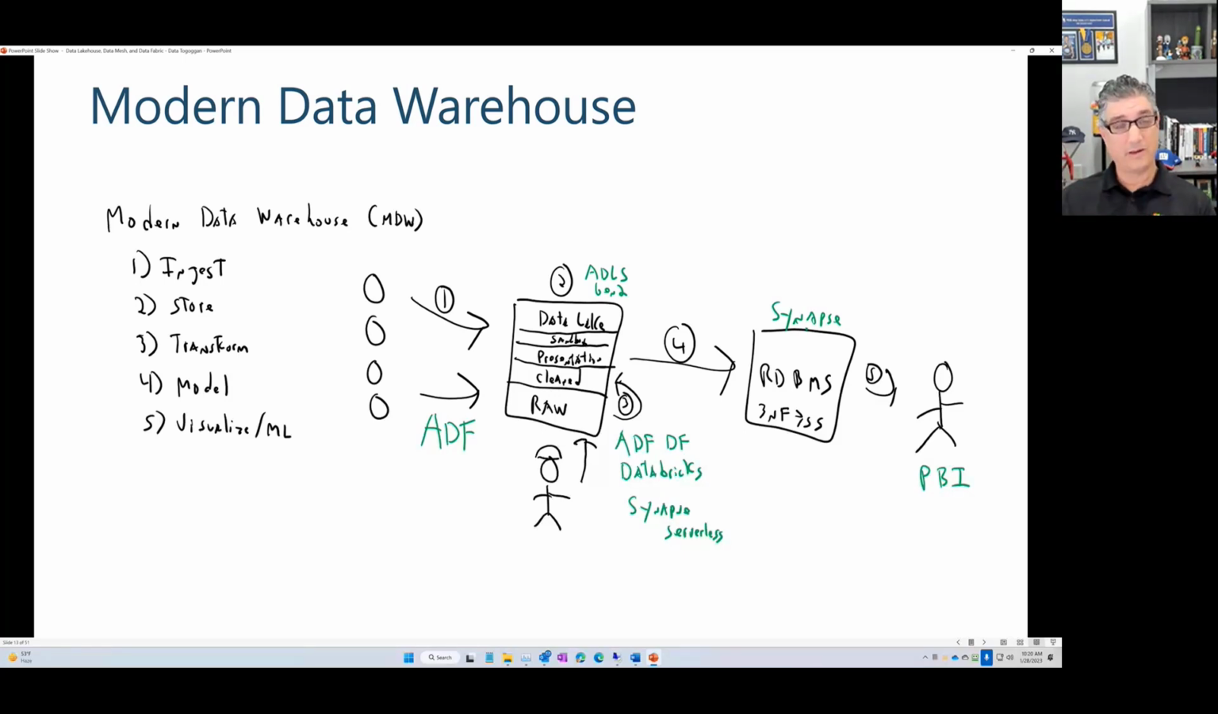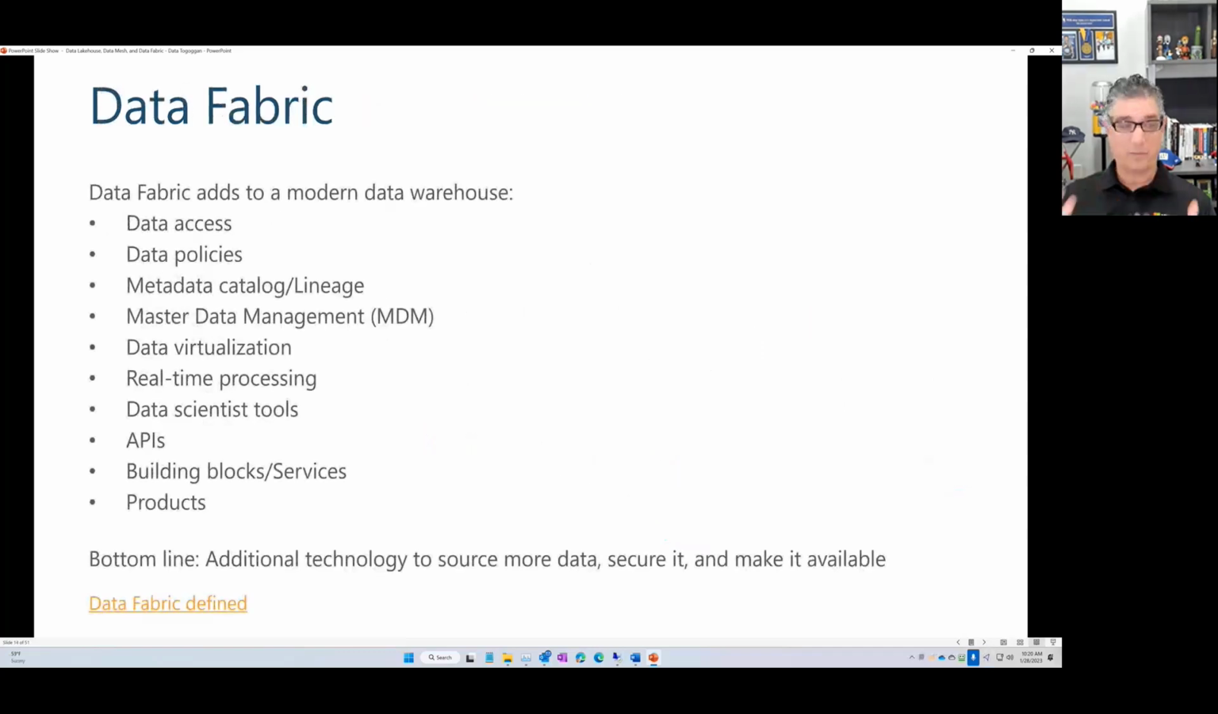And if you'll notice on here, there's certain technologies that I didn't put in here, like real-time streaming, and this is because what I call an evolution of the modern data warehouse is the data fabric. And again, this is my opinion, and some people have very different opinions of data fabric. Some people call the modern data warehouse a data fabric. The way I define it is just think it adds a lot of additional functionality to it.